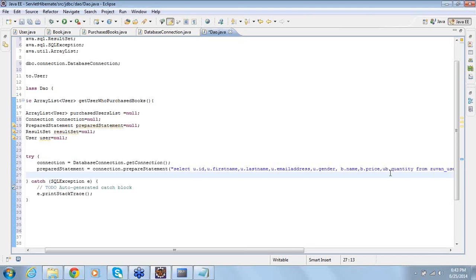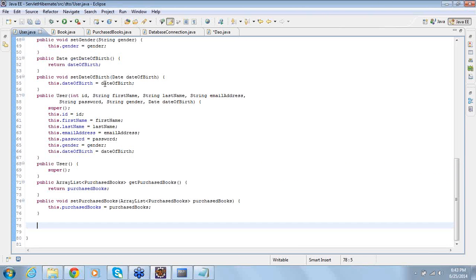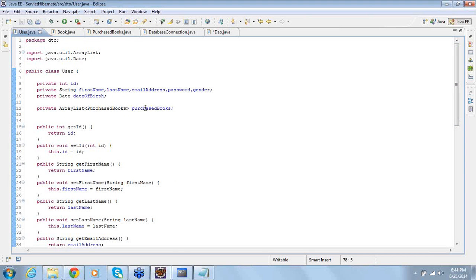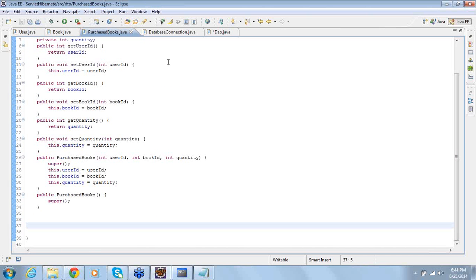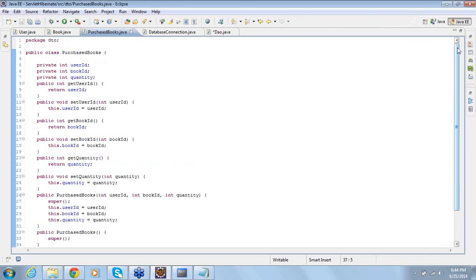But where do I hold this information? Because in the user, you can hold only the purchased books. And in the purchased books, what do you have? In the purchased books, you have only user ID, book ID, and the quantity.